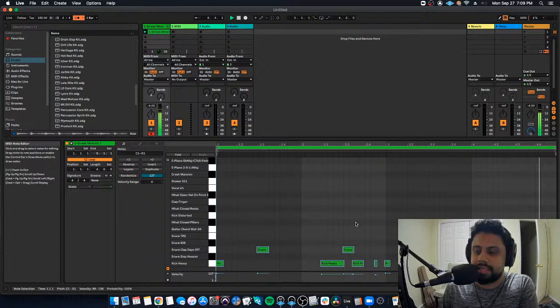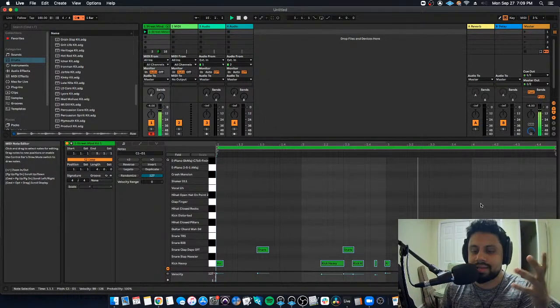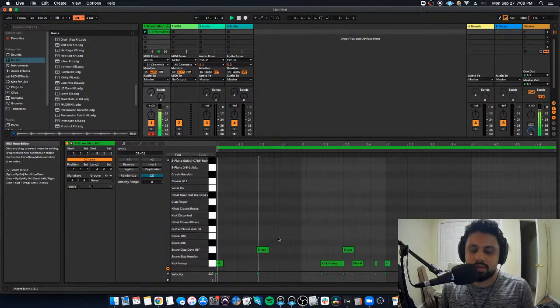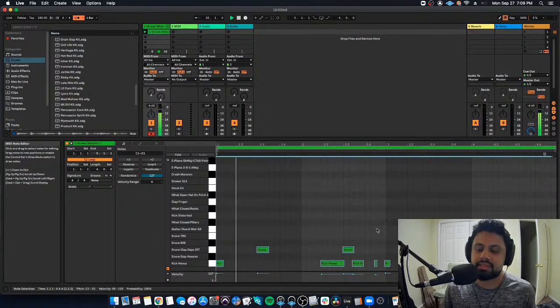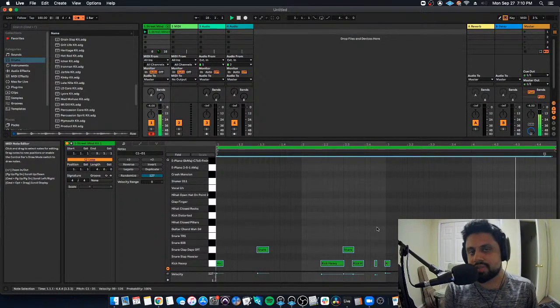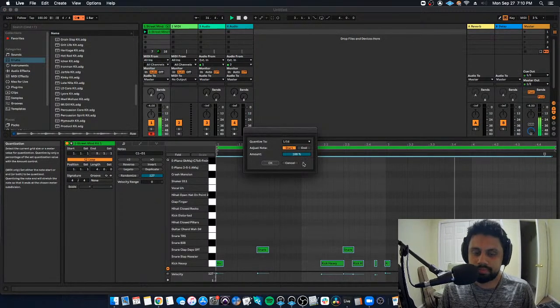Right, so we got some MIDI information right here, and it's a perfect four bars, so I don't have to worry about trimming it or doing anything like that. But what I do have to worry about is quantizing. In order to quantize, the notes have to be selected first. So if I just click anywhere on the piano roll and drag, it selects the entire MIDI note selection. And remember, Shift Command U opens up the quantization menu.